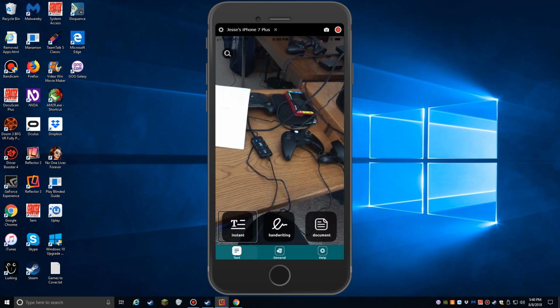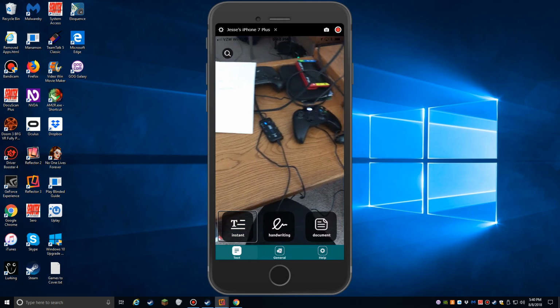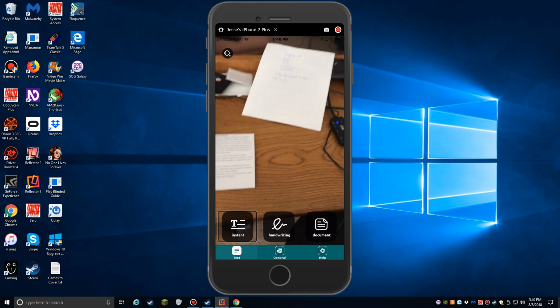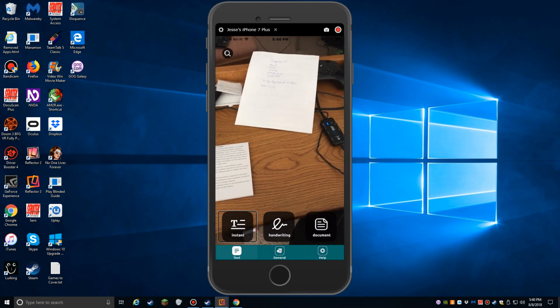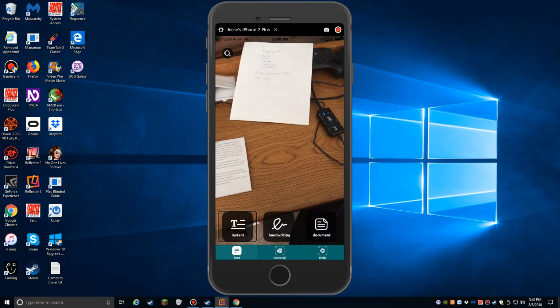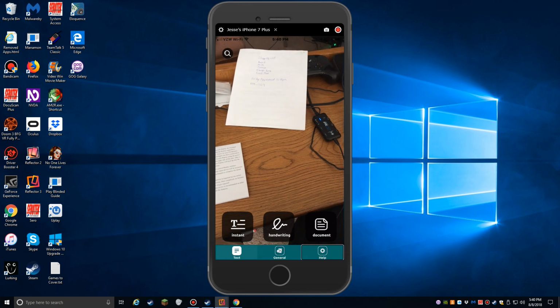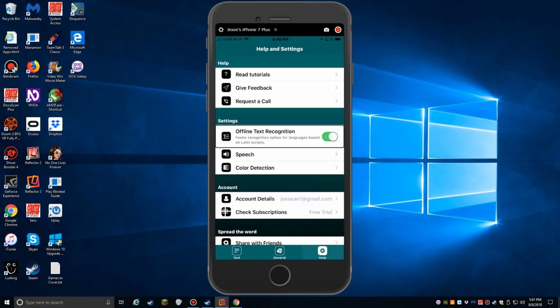So maybe just for some stupid reason, maybe the scrub gesture wasn't working when I was at work, playing with it a lot this afternoon. General tab, 2 of 3. Let's go back into Help tab. Help. Offline text recognition.